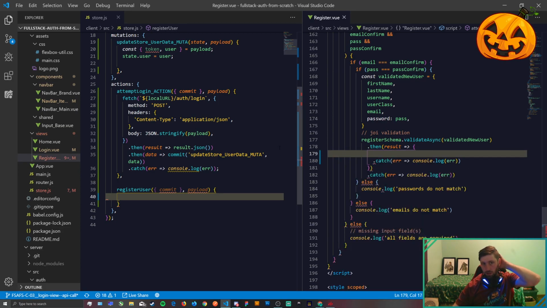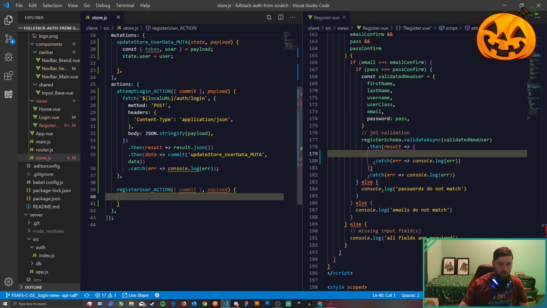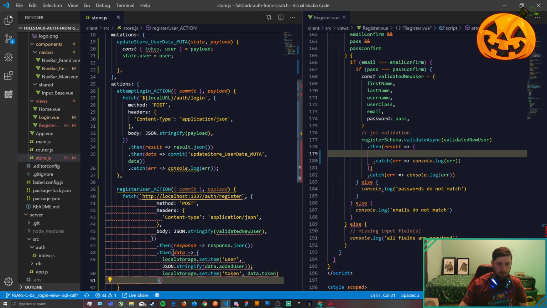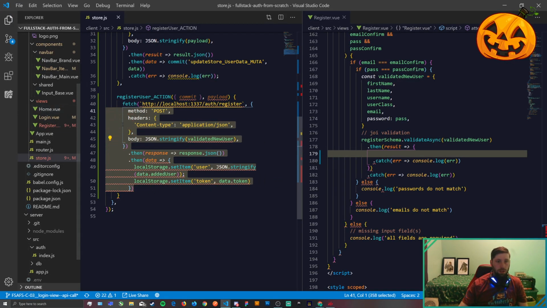So we'll cut out the fetch request, and then we'll head back over to the store, and we have our register user action here, and then again we can just paste it in. Holy moly. Sorry, indentation.